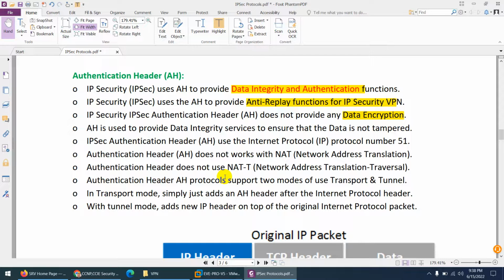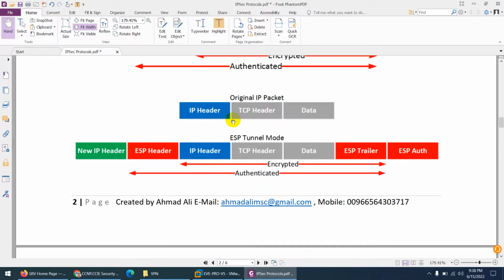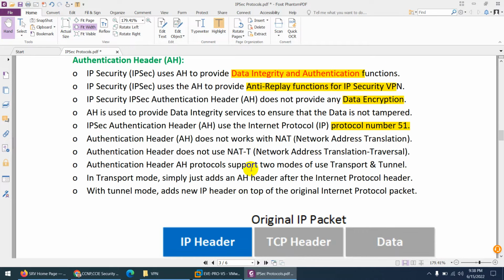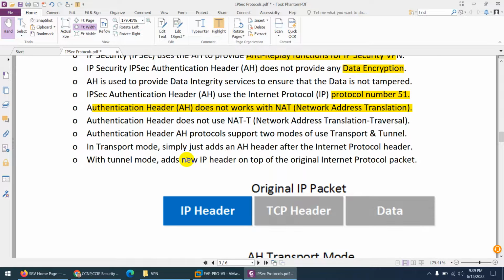And data can be tampered with and it can be seen by others. AH uses protocol number 51, while ESP uses protocol number 50. Now coming to NAT, Authentication Header does not work with NAT. If there is a NAT device between your two sides, you cannot use Authentication Header, because it does not support NAT Traversal.